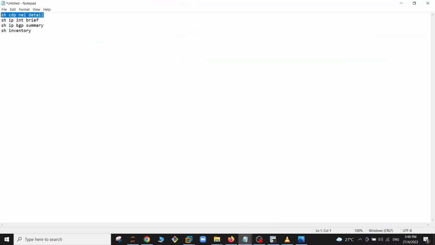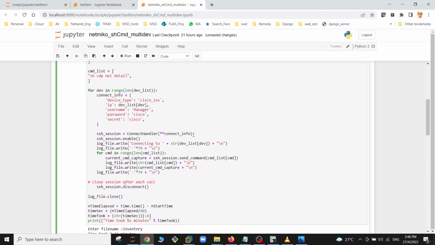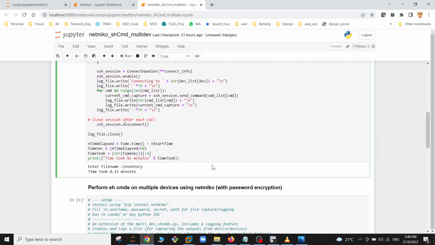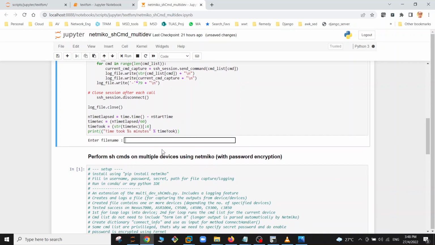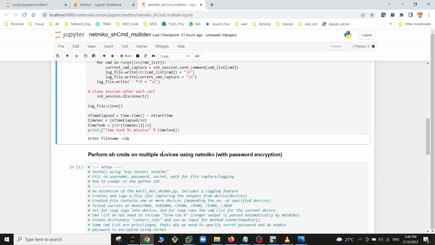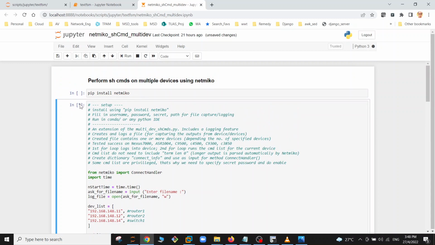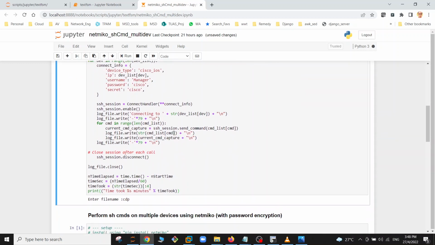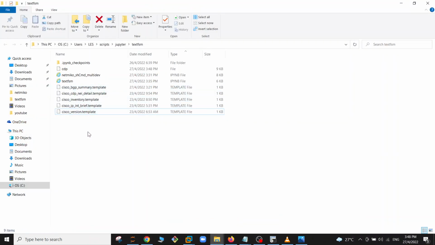Let's start off with show CDP neighbor detail. I will fly through the running of the script, so with minimum explanation. I'll name the output file as CDP. So it's running, as you can see, the asterisk. Let's check the directory. See, it created the CDP.